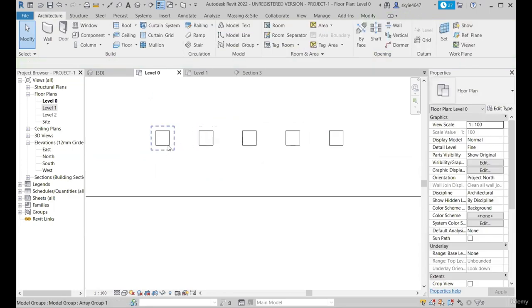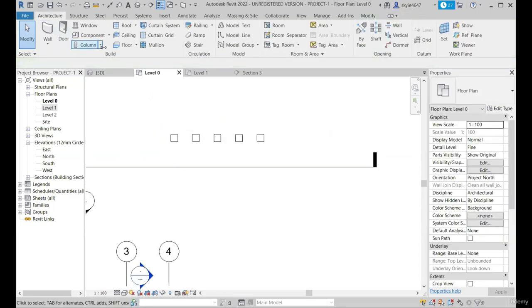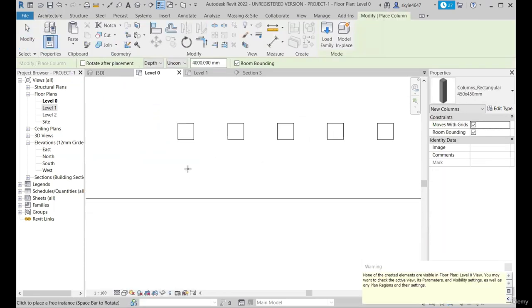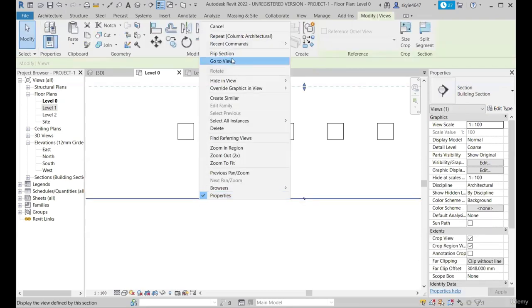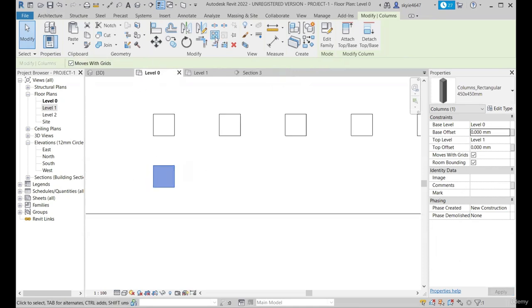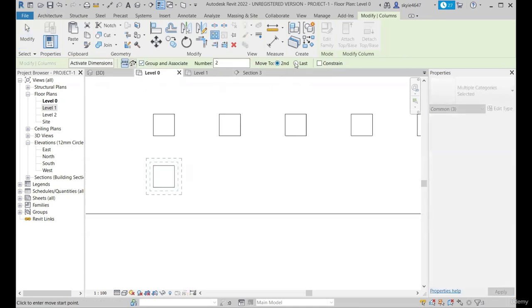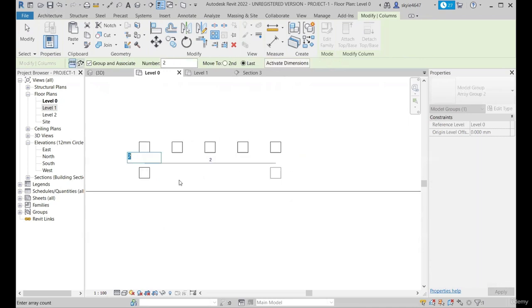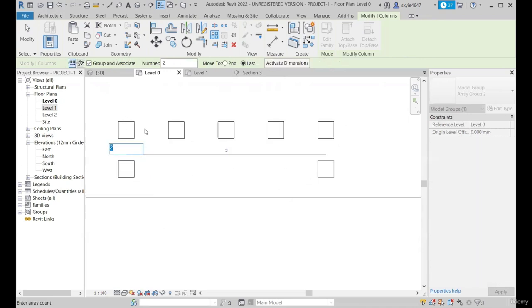Another example, just to showcase the difference between those two options. Instead of depth, I have to choose height here. So level 1, 0, 0. So we have another column here. I go to array again, and instead of move to second, this time I will use move to last. I just repeat the same, select the start point and select the end point. Now I have used the array tool using two different methods. The first one is move to second, and the second one is move to last.